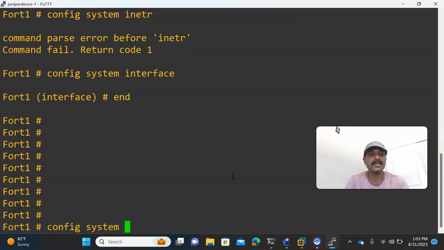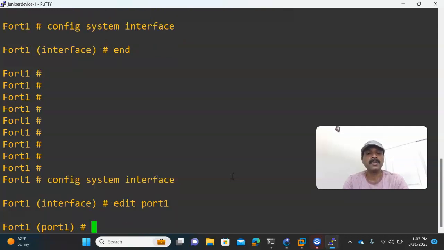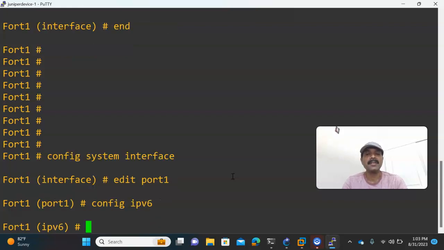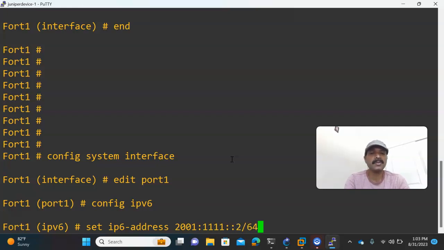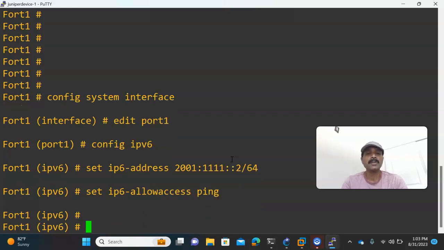So config system interface, edit port 1. Now I have to configure IP version 6. So the command is config ipv6. Then let us configure the address. Set ip6-address 2001 colon 1111 colon 2 slash 64. Then let us allow the ping access for the address. So ip6-allowaccess ping.